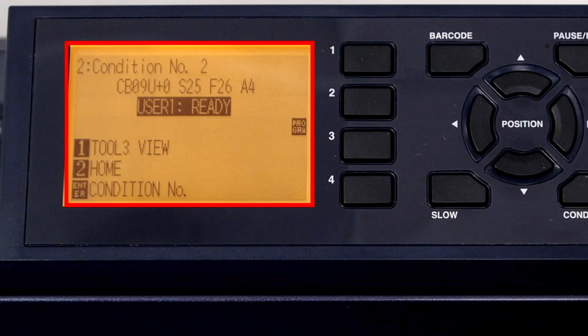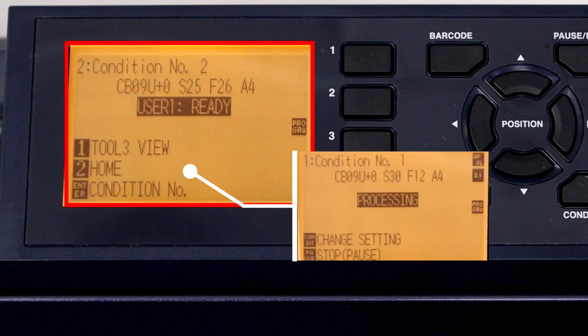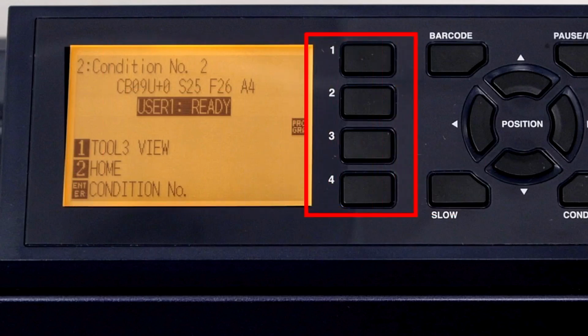There are two modes that the LCD will display. When the cutter is ready to accept a job, it will display ready. When it's online and operating, it will display processing on the screen. The four buttons next to the LCD are the function keys. These allow you to choose certain functions or menu options that are going to be displayed on the LCD.